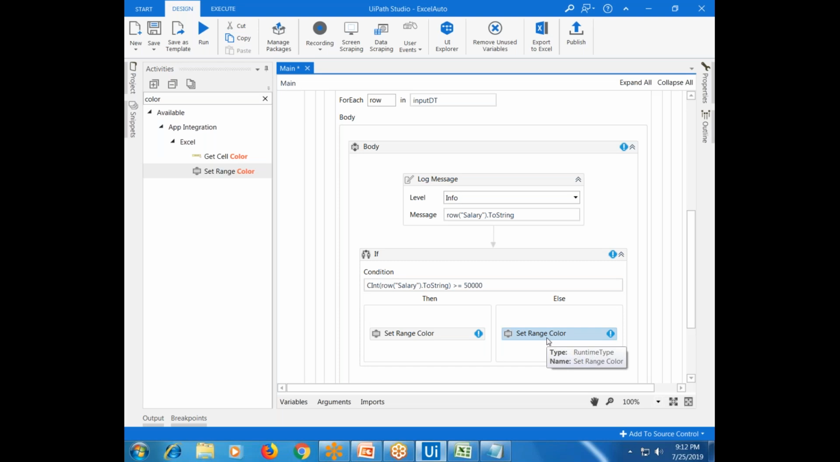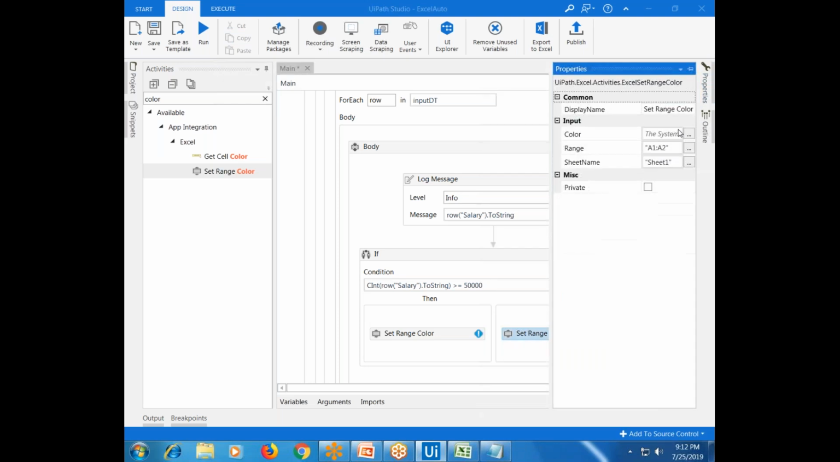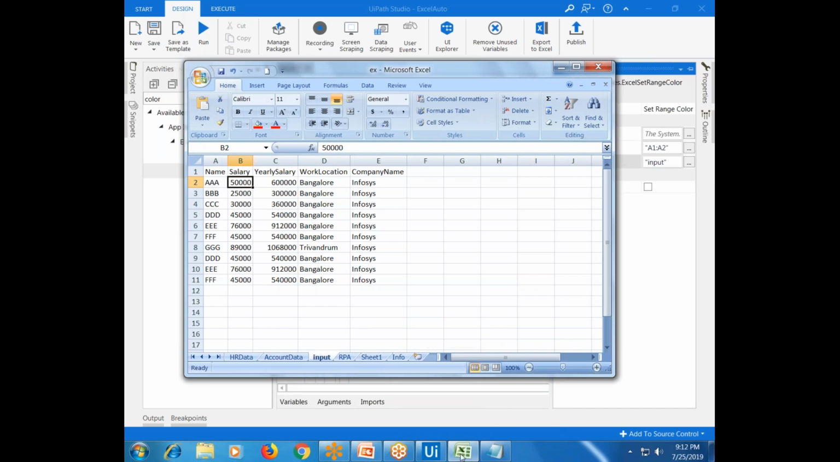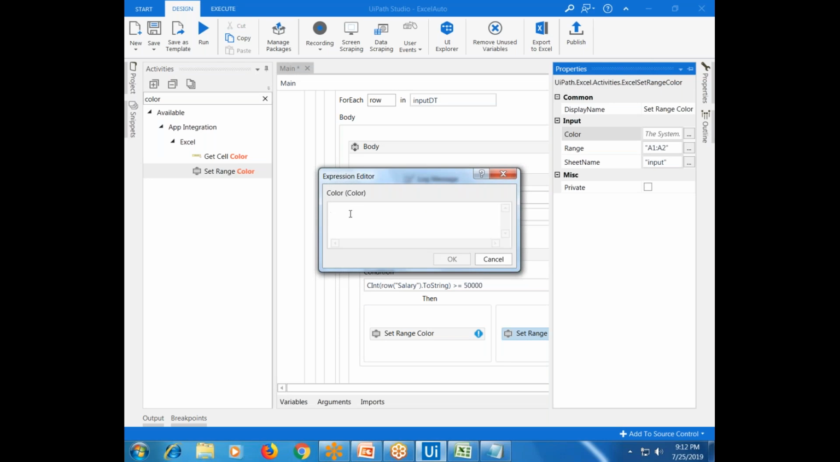But for the set range color activity, we have to specify what sheet it is and what the range is. See what the range is here. What is the sheet? Info, right? Info or input. Input is the sheet name. Input, but what is the range? How can you know the range? And the color also, color is an object.